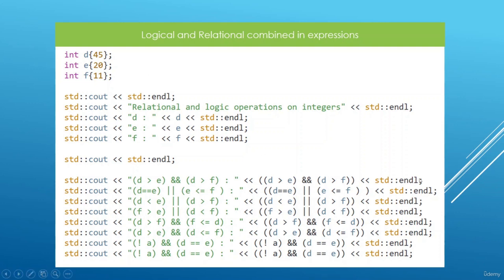So for example, let's evaluate the first one here in mind so that you really see what this is all about. D is 45, E is 20, so D greater than E is going to evaluate to true. D greater than F, that's also going to evaluate to true. So true and true, that's going to evaluate to true, and this should print a true on the terminal. We are going to go to Visual Studio Code and actually play with these things.